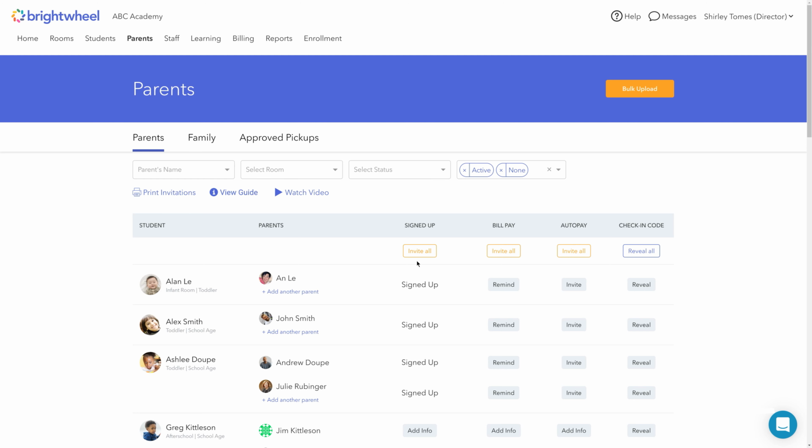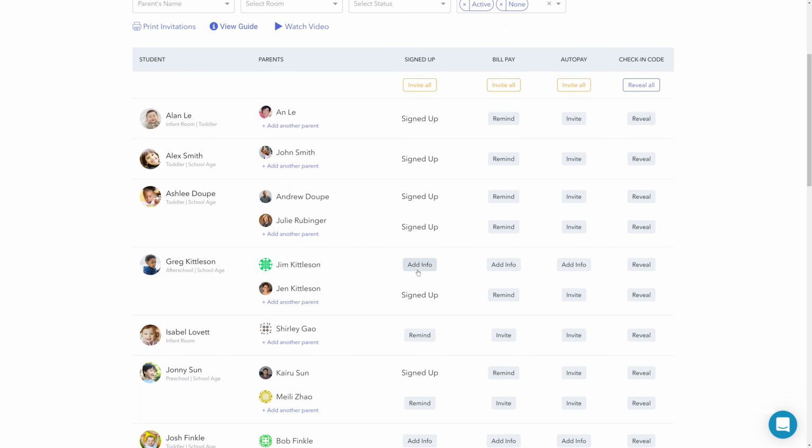This will send your parents an electronic invitation with instructions to create their Brightwheel accounts. If you see Add Info next to a parent, it just means you need to add a cell phone or email for them. You can also invite one by clicking Invite next to a specific parent's name. Once a parent creates their Brightwheel account, it will say Signed Up next to their name, like you see on my screen here.